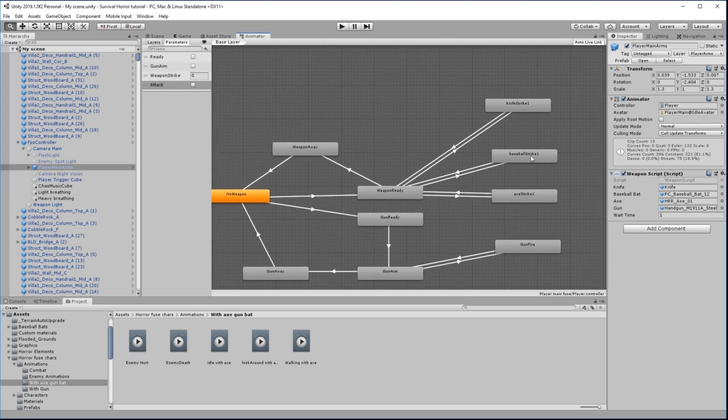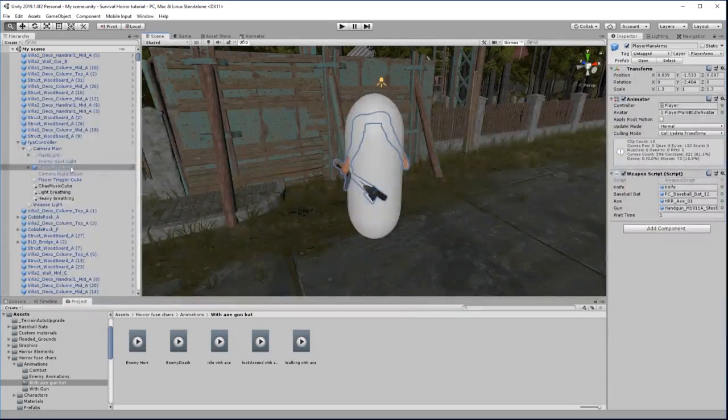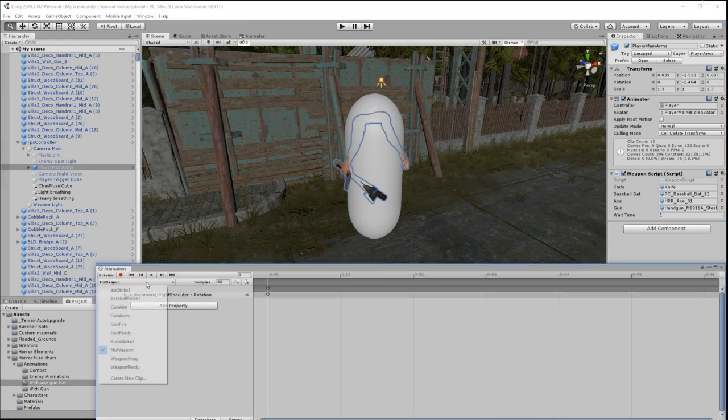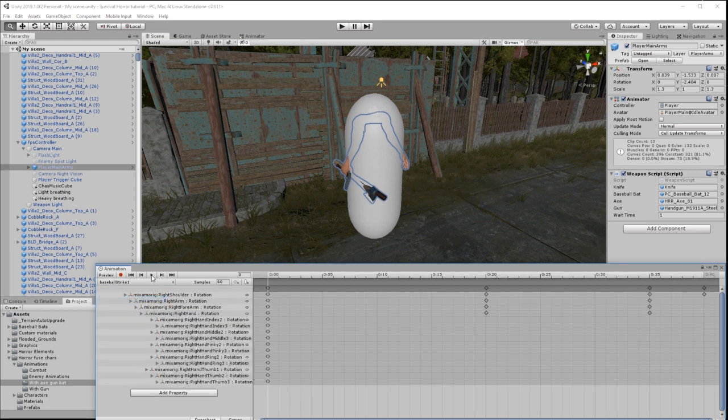I'm not necessarily that keen on this baseball strike 1 animation. I don't think it looks that great, so I'll show you what I mean. As long as you've got player main arms selected, let's go to window, animation, and animation, and I'm going to choose baseball strike 1. If I now play this, that's not such a great animation, to be honest.